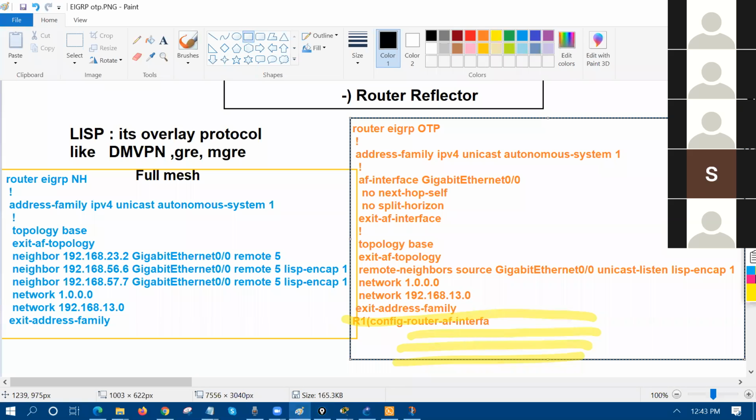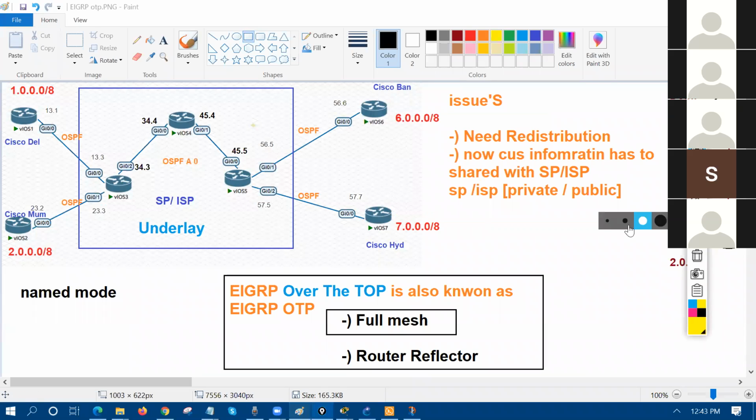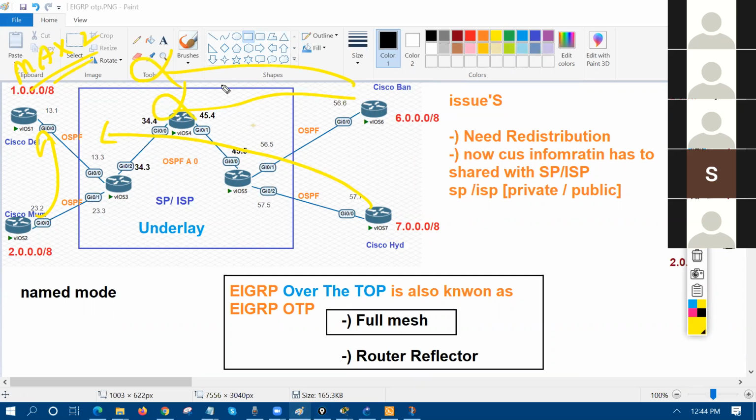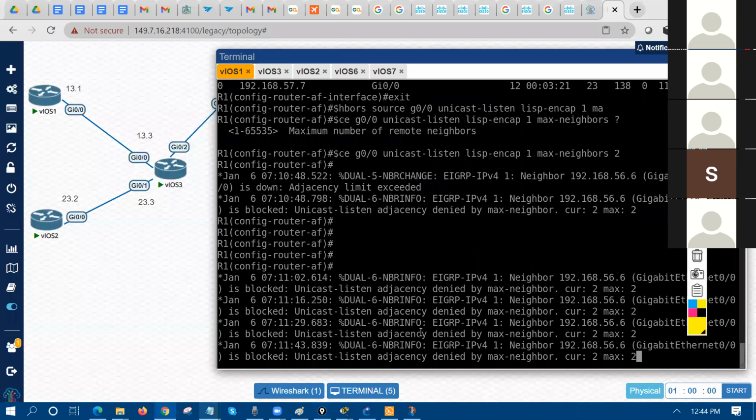Right now, what happened? I just said that max limit is 2. So R2 is forming the neighborship and R6, R7 has a neighborship. But when this guy is sending the packet, it is dropped. R1 is dropping this packet. So you can limit this, you have a range from 1 to 65535. But for example, in this case, what happened? If you see the problem of this case, max limit.